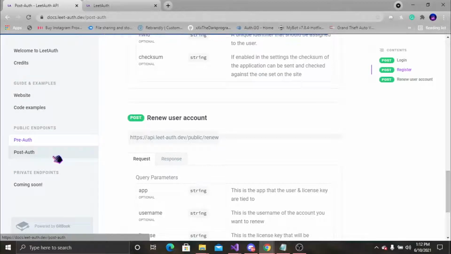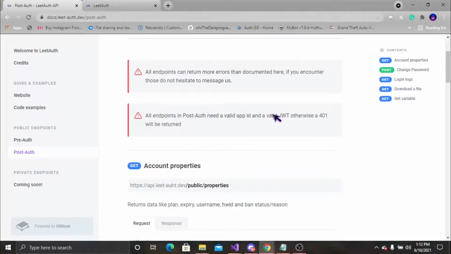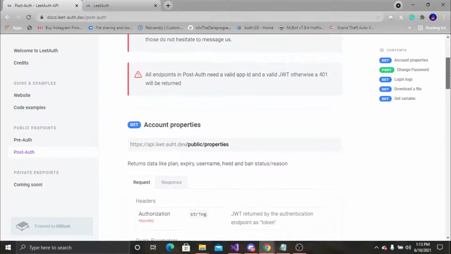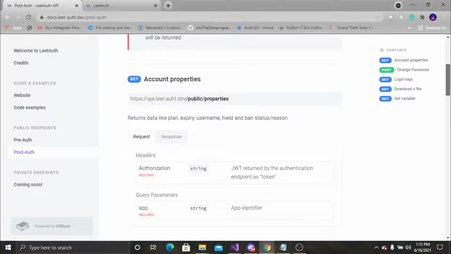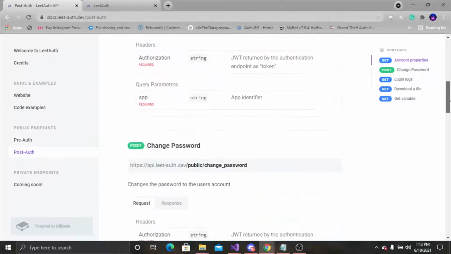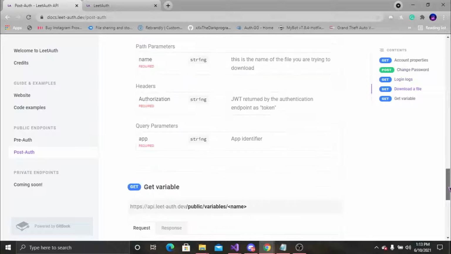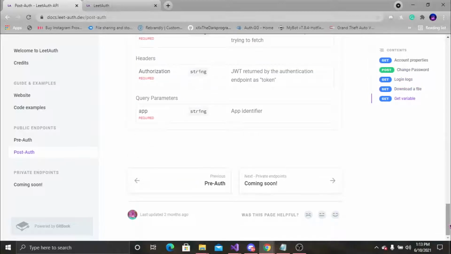Come over to the post auth. All endpoints can return more errors than documented here. If you do have an error, then you can contact them. All endpoints in post auth need a valid app ID and valid JWT, otherwise 401 will be returned. This is just telling you about your account properties, basically getting. So it tells you how to set them up, changing password, login logs, how to download file, and get a var or variable.